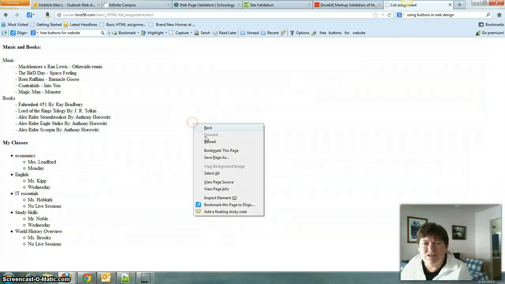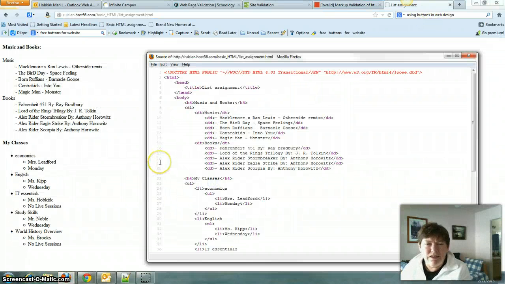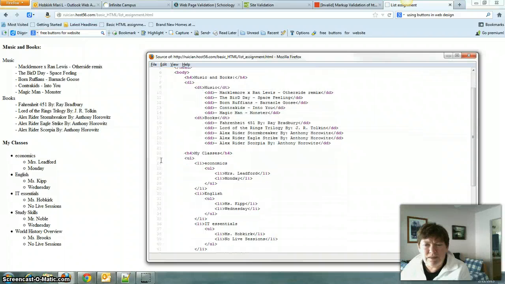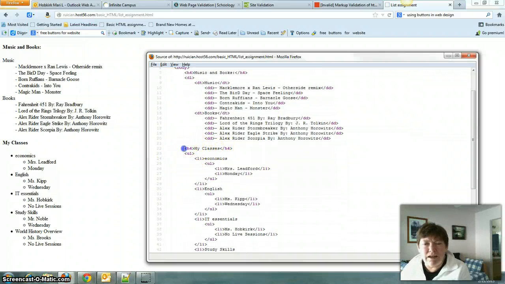So let's look at this, view page source. Okay, and here's why he got this. This is correct here. However, what Trevor failed to do was right here he started a DL, and right here he should end that DL. So that is an error that Trevor needs to go and take care of.